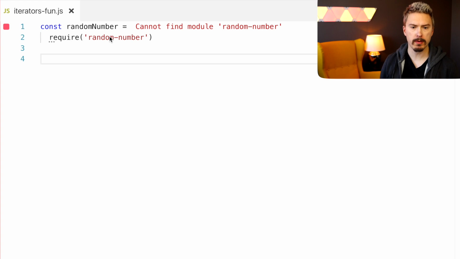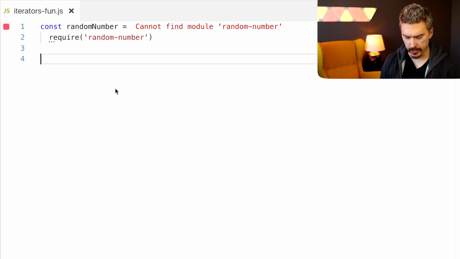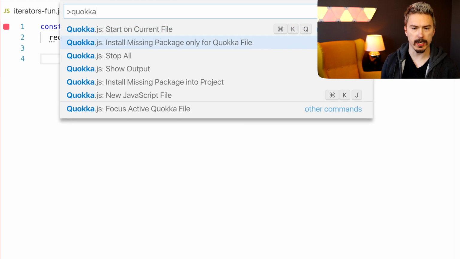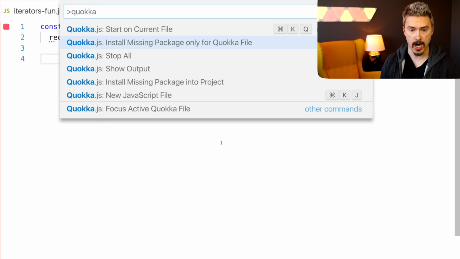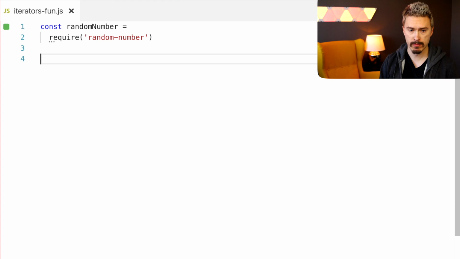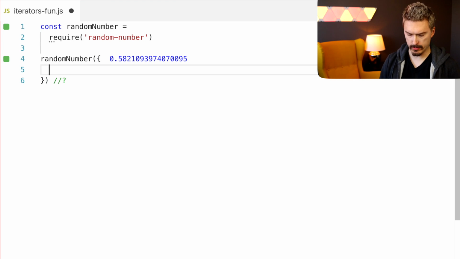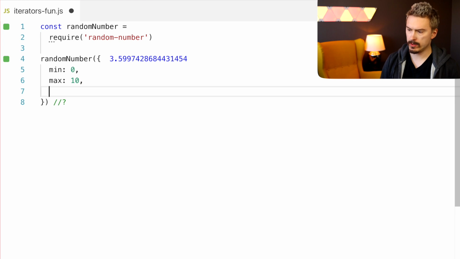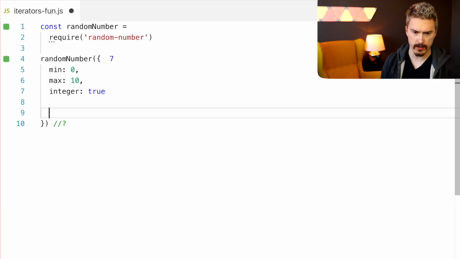I'm trying to use an npm module, but that npm module is not installed. Quokka to the rescue. I can just go Quokka, install missing package only for Quokka file. Green. Let's try it out. I only want it to be a minimum of 0. I want it to be a max array, 10. Generate some nice random numbers for us here.